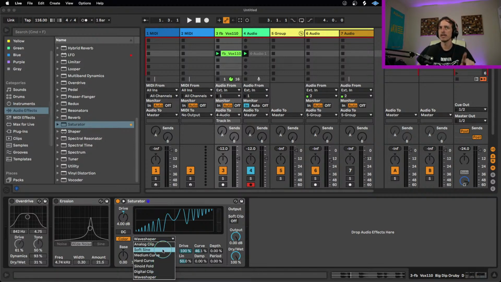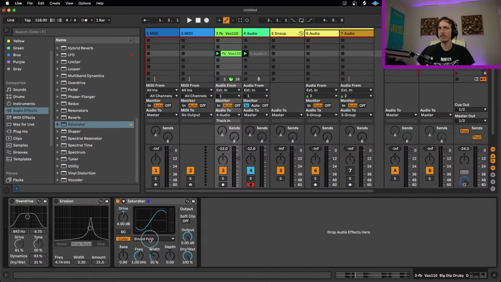So soft sine, medium fold, which at low settings sound exactly the same. The only time you'll ever notice the difference between soft sine and cyanide fold is if you crank up the drive a super huge amount, which usually I don't recommend doing. But yeah, for a little vocal like this, a little bit of this, a little bit of that. Turn that down a little bit.